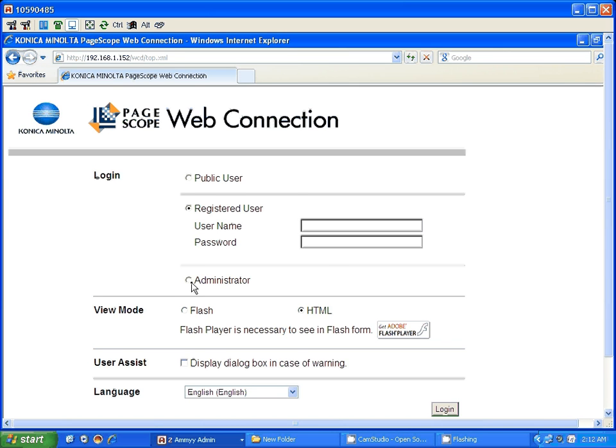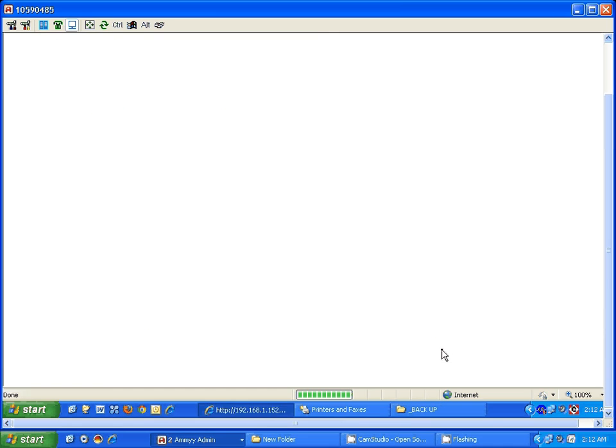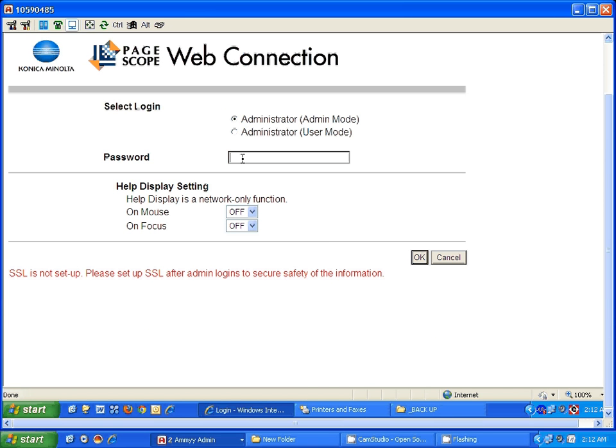You're going to go into the administrator option here, click login. Once you log in, type in the password. By default, on the new Konica copiers, the password should be 1 through 8 twice. So you're going to type in 1 through 8 two times. The older machines are 1 through 8 one time. Okay.